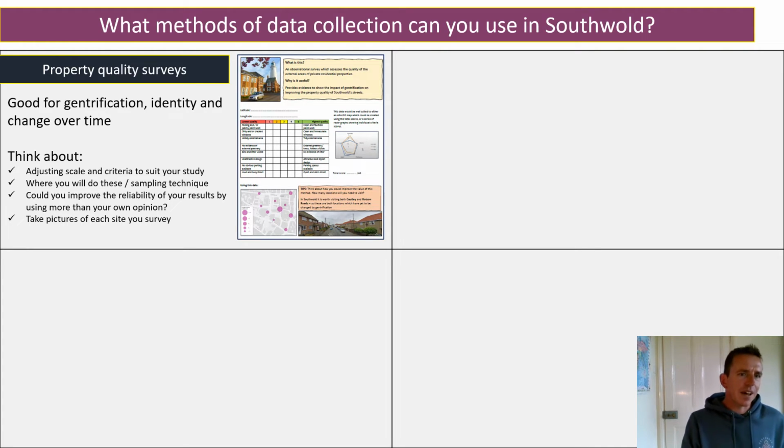What you might need to think about with this then is, how are you going to decide which streets you go to? Are you going to come up with some kind of sampling technique? Are you going to put all of the names of Southwold streets into maybe a random name generator and pick out the first 10? That's one way in which you could do it. But you might want to think about your methodology for this. And as I say, don't worry about tweaking some of the criteria, maybe even extending the spectrum of scoring as well. It might be that you do a scale of 1 to 10.